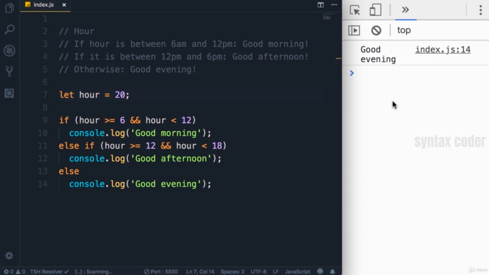So this is all about if and else. In the next lecture, you're going to learn about switch and case.